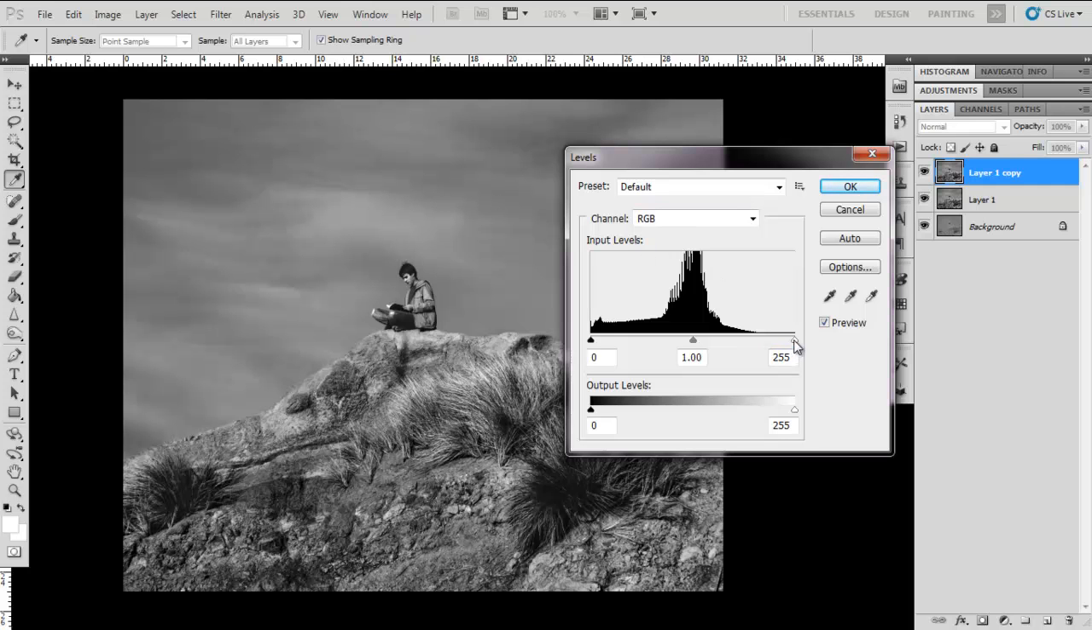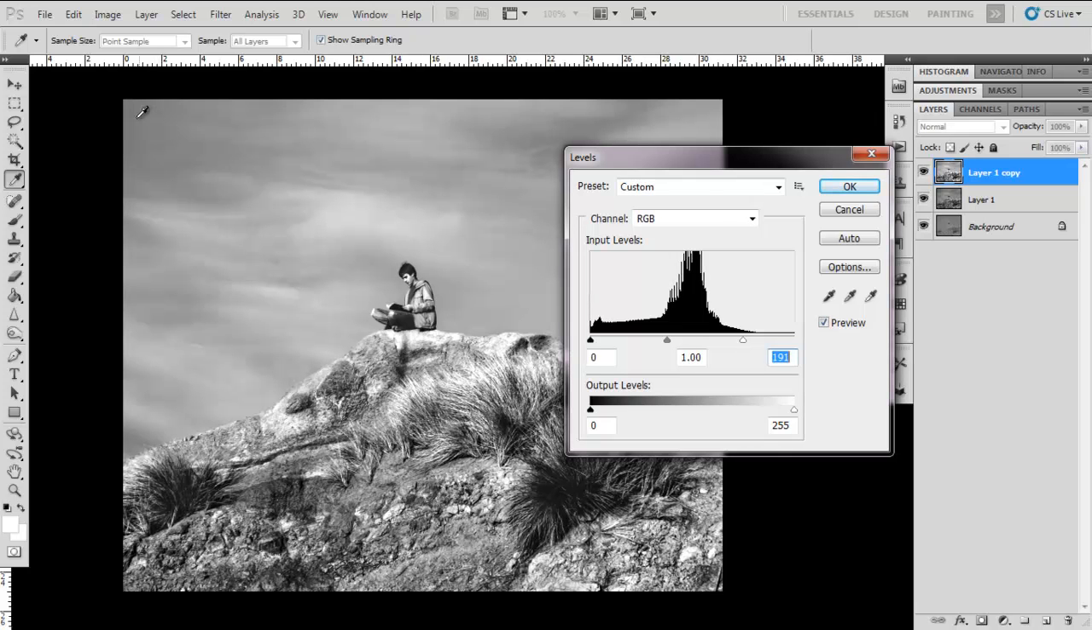So I'm going to use this slider right here, which lets me adjust my highlights, and I'll slide it to the left. Now make sure that you don't have any blown out highlights. You really don't need them. So let's move it to the left just a little bit more, and then we'll add some contrast by shifting my shadows towards the right side.